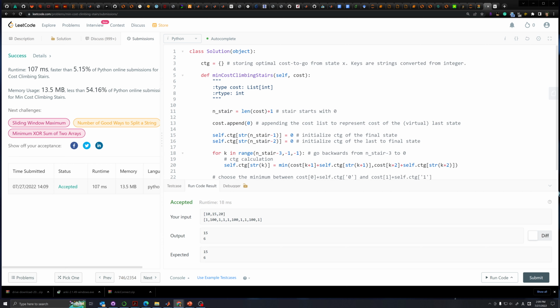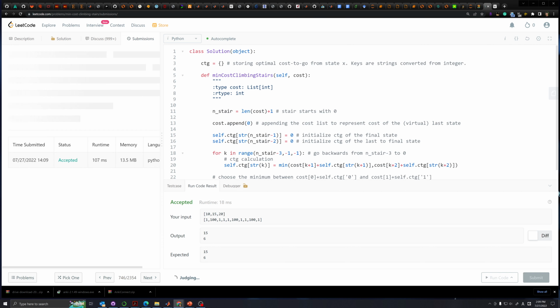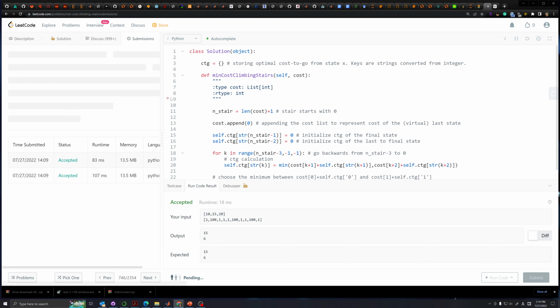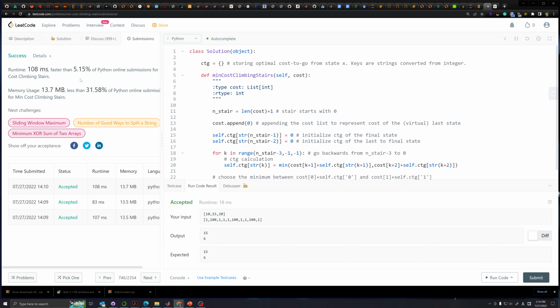Wow, 107 milliseconds for this. So our runtime is really bad. Memory usage is okay, but our runtime is really bad. Let's try it again. Okay, this time it's better. But still, our runtime is below average. Our memory usage is really, really good, better than most people. Let's just try to submit it again. Yeah, again, this is even worse.